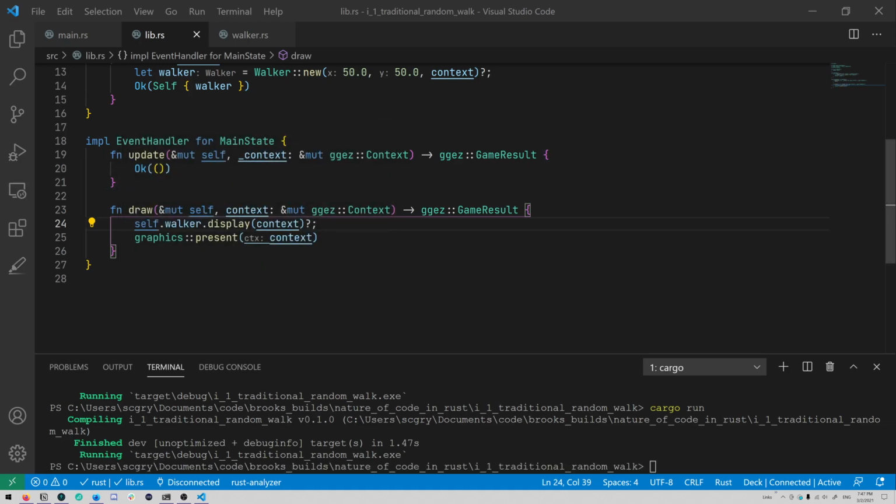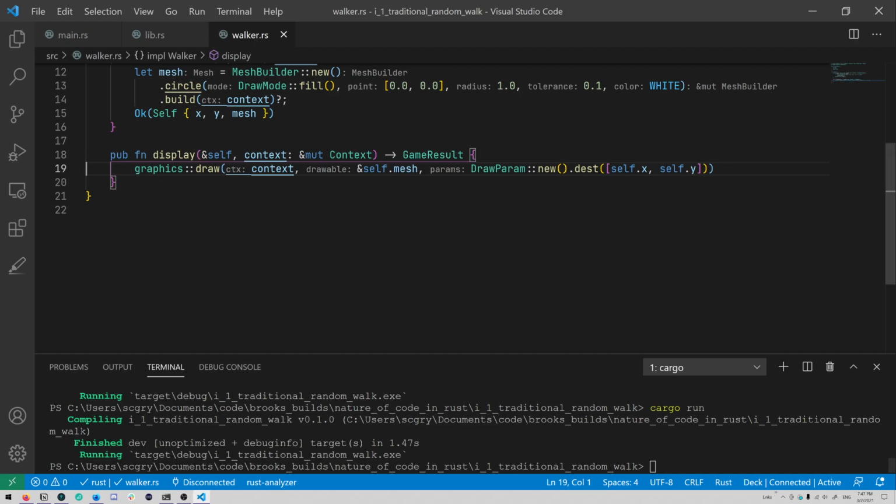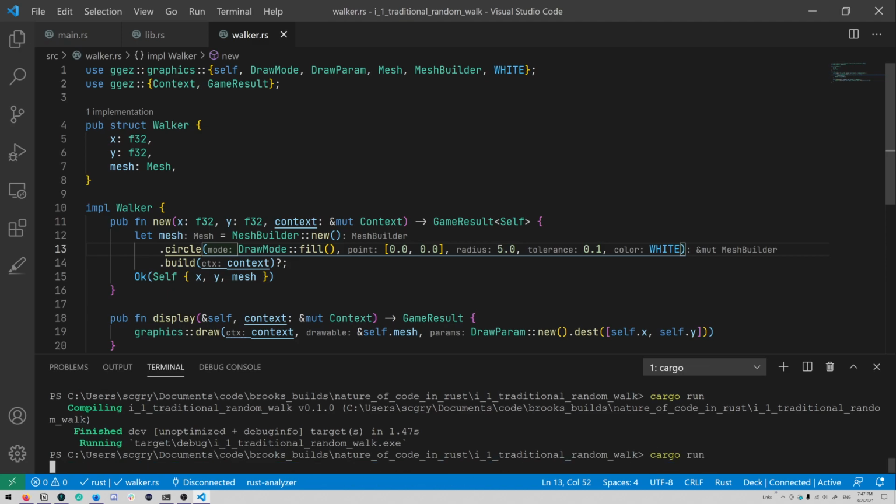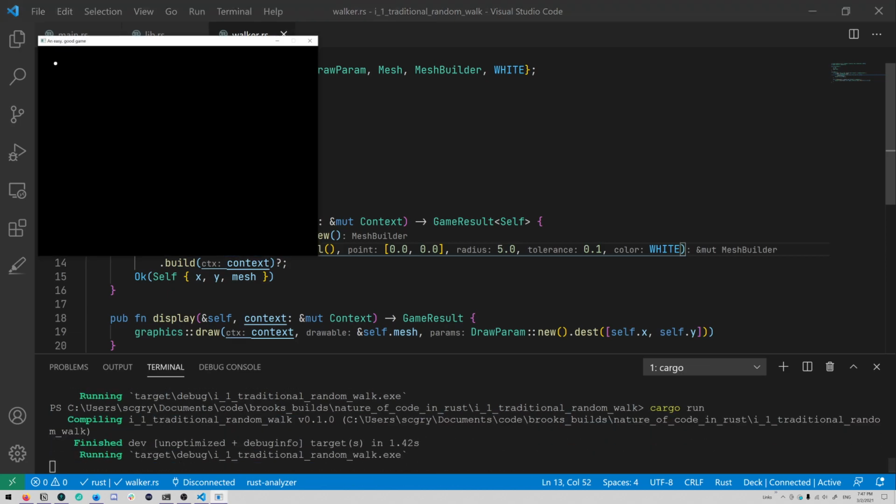Let's actually make this a little bit bigger. So we're going to come into the walker class here, where we have this radius of 1. Let's try making this a 5. We're going to rerun this. There we go. That's a lot easier to see.